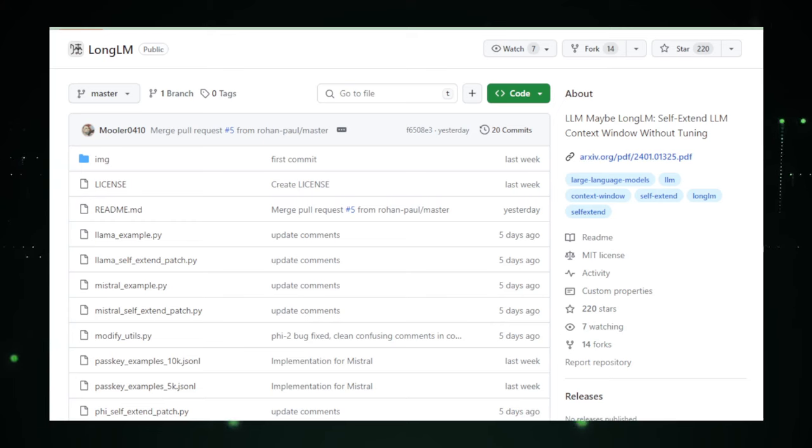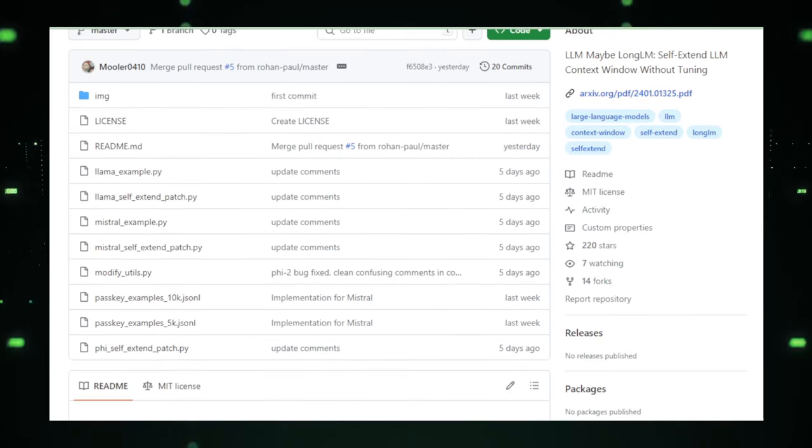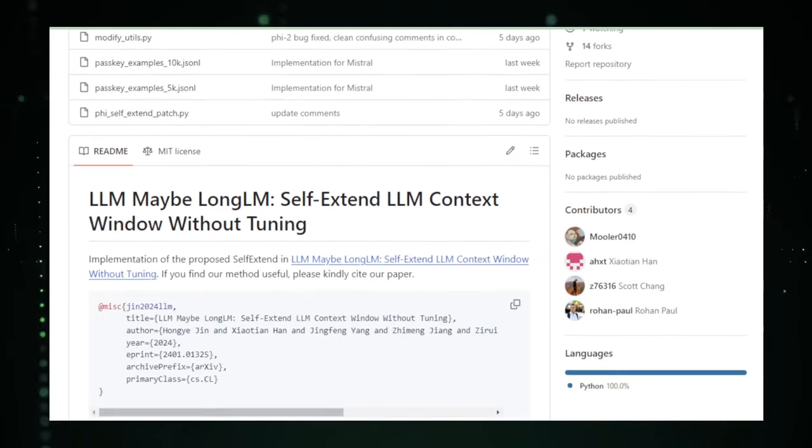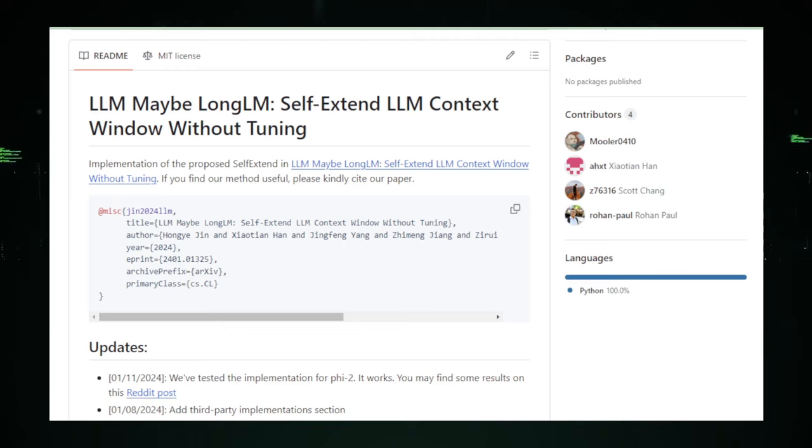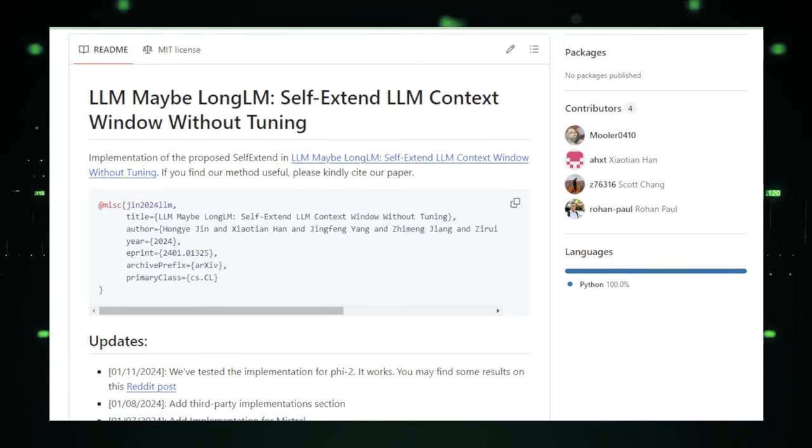Traditional LLMs like GPT-3 or BERT are trained on fixed-length sequences. This training method, while practical, limits their ability to process longer sequences during real-world applications. LongLM changes this paradigm. The essence of LongLM lies in its self-extend method.